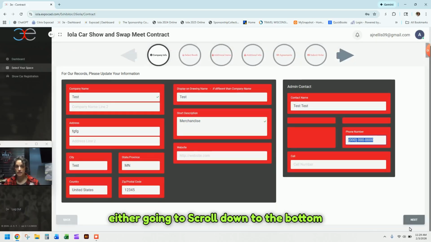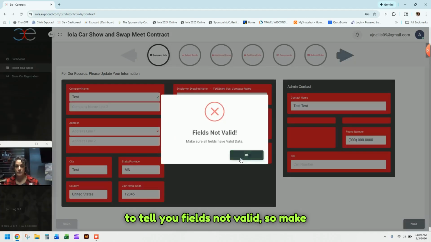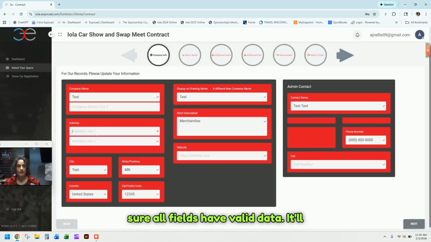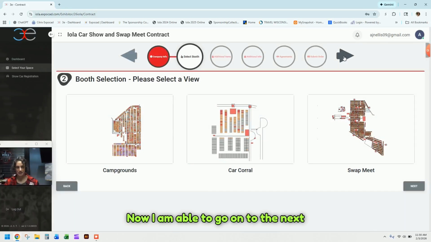So you're either going to scroll down to the bottom at next, or you're going to click this right arrow at the top. If one of these areas is not filled out correctly, so let's delete my address here, it is going to tell you fields not valid. So make sure all fields have valid data. It'll show you the green checks then, and the X is where I need to type something in. So I just typed in fake information there. So you can see it has a green check now. I am able to go on to the next section.